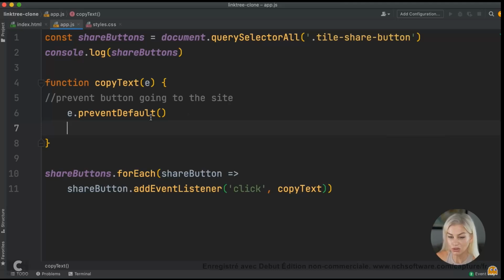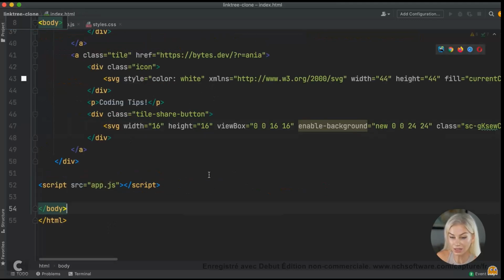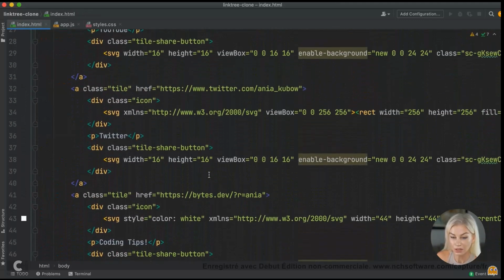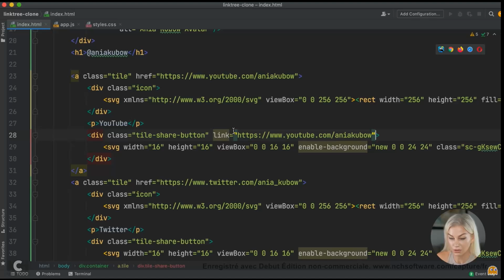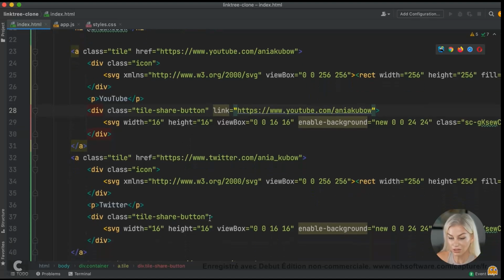Next, we need to get the actual link. I can save that data on the button, so let's go ahead and do that now. Here's the tile share button, and I'm going to make a custom attribute called link. I'm just going to grab the href of this and do the same on here, and grab the href of this so we can get the link.